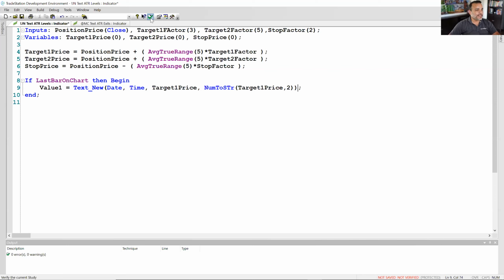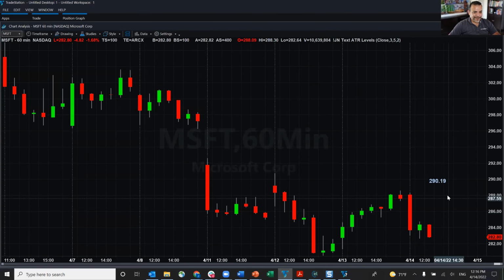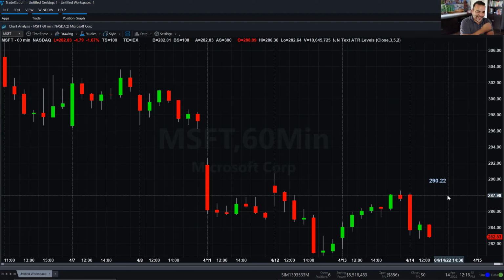Okay, so let me verify this. And let's go back here to my chart. There we go. You see that? That's my ATR level, the first target at 290.20. Another thing that I wanted to show you is what's going on with that price. You see how that price is updating in real time? Because that's how the indicators are written. You know, it's using the current close and a real-time calculation of the ATR. So the price is going to adjust tick by tick, which may be useful. Maybe that's the way you want it.